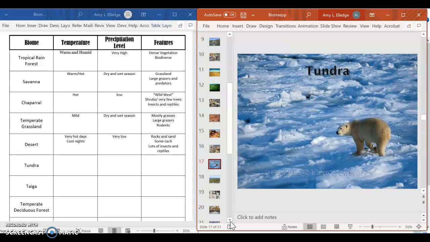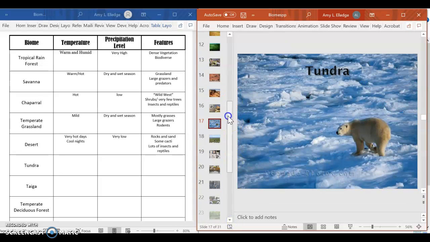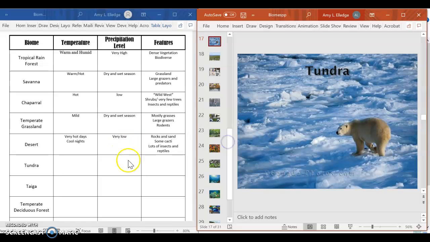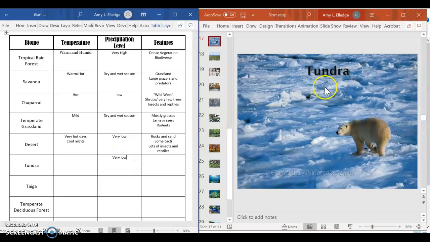All right, on to the tundra. The tundra is also sometimes called the cold desert because the precipitation here is also very low. This is not a bunch of snow that these guys are on, it's ice, okay? And so with the tundra, we have lots of ice and then what's called permafrost, where the ground is permanently frozen for most of the year. And there's a very, very short growing season. And I'll show you what that looks like.